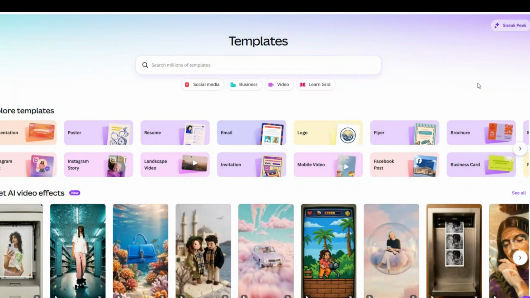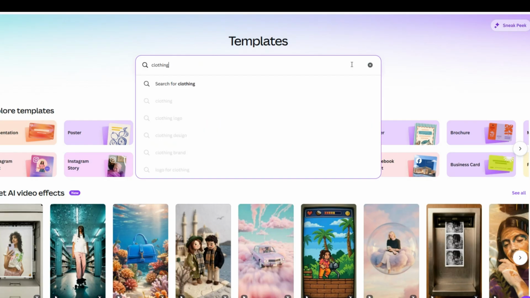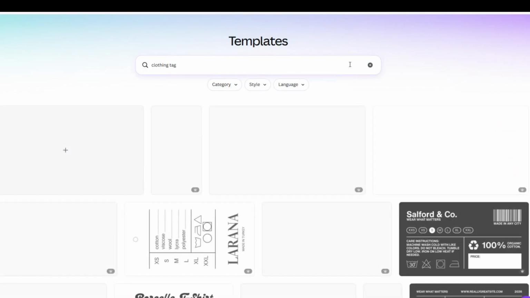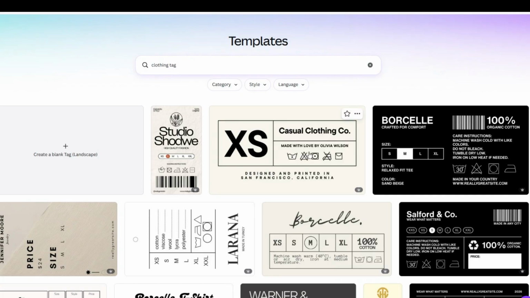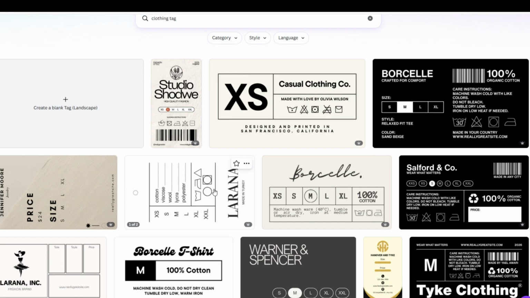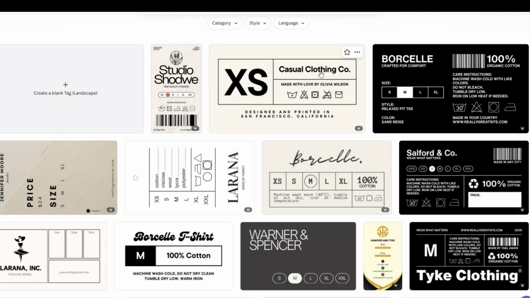In this video, I will be showing you how to make a clothing tag in Canva. Let's get started. I'll start by clicking into the search bar on the Canva templates page and typing in clothing tag. I'll browse through the results until I find a style that fits my brand. I like this simple black and beige modern layout, so I'll click on it to see the preview.